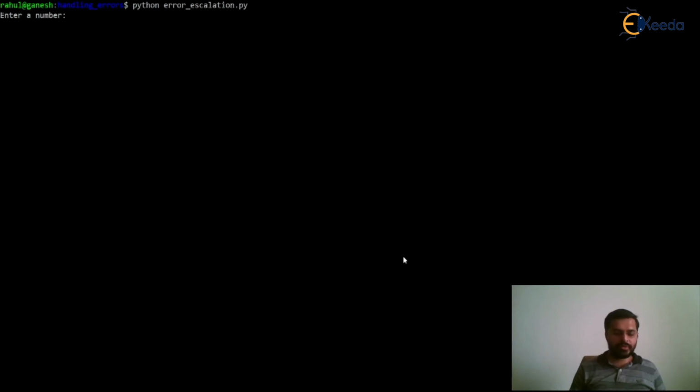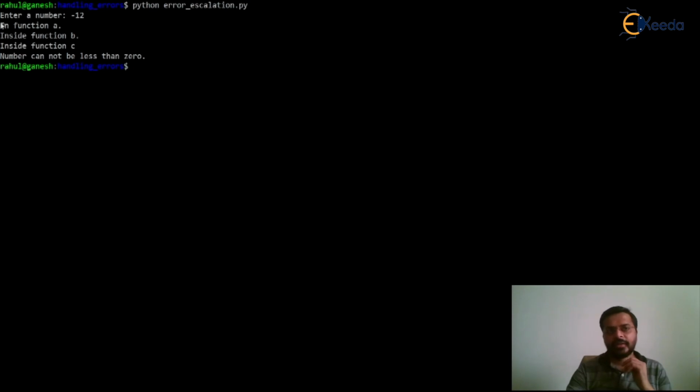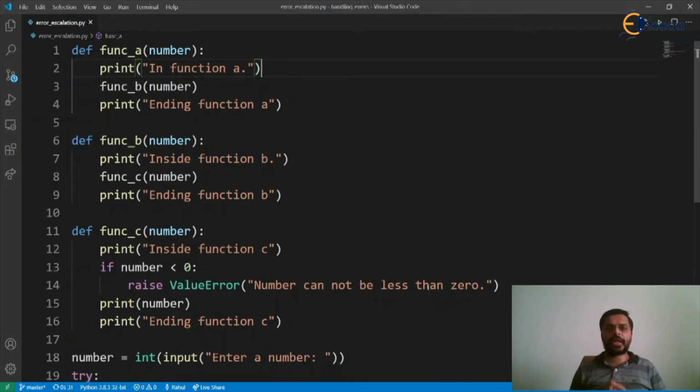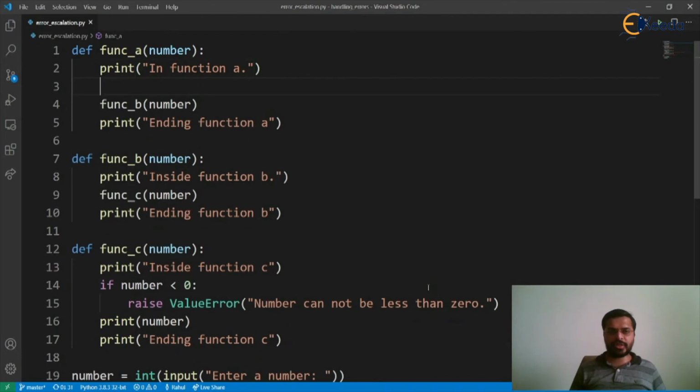Now let's enter -12 again. And here we can see that now the exception has been handled, and it has given us just the single message which we provided in the raise statement, instead of the interpreter giving us the entire traceback. Let's say we also want to handle an exception in function A itself.